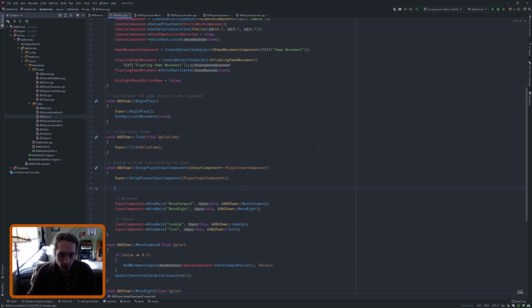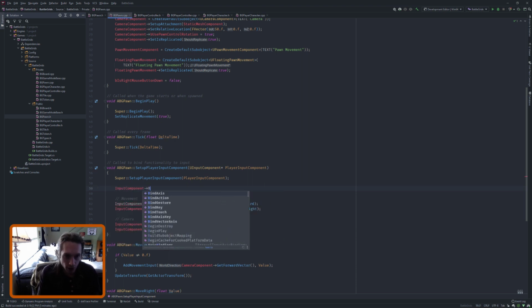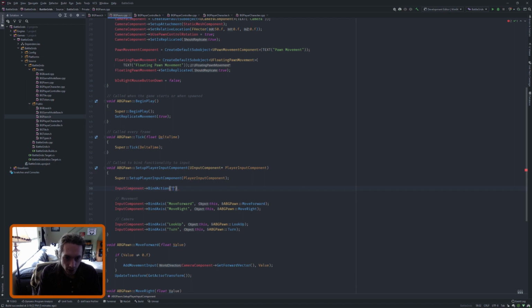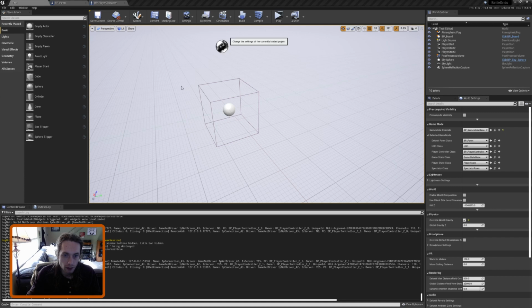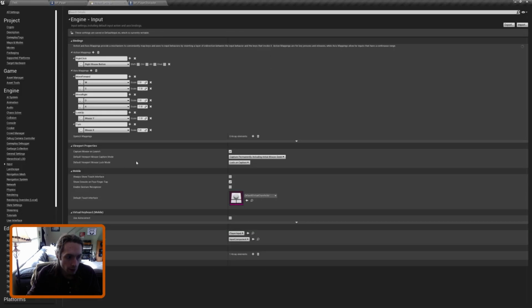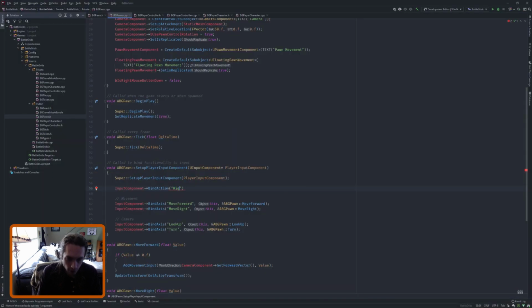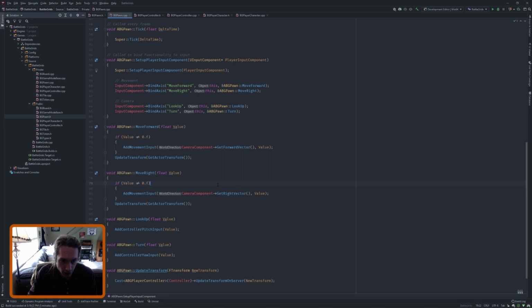What was I doing? Okay, so I need to input component bind action, what do I call it? Right click, pressed, yep, this. And what we're going to do, actually, I think we can just detect if the right mouse button is down, can't we?